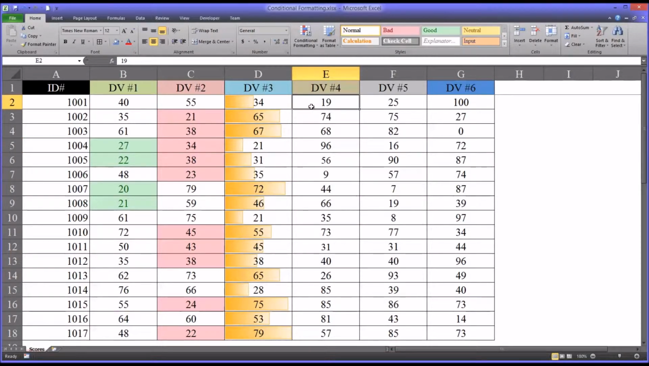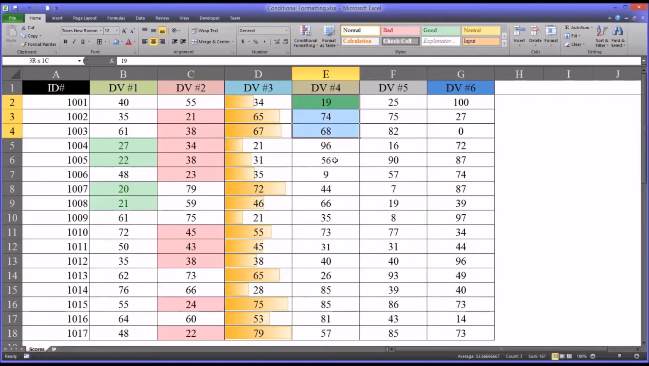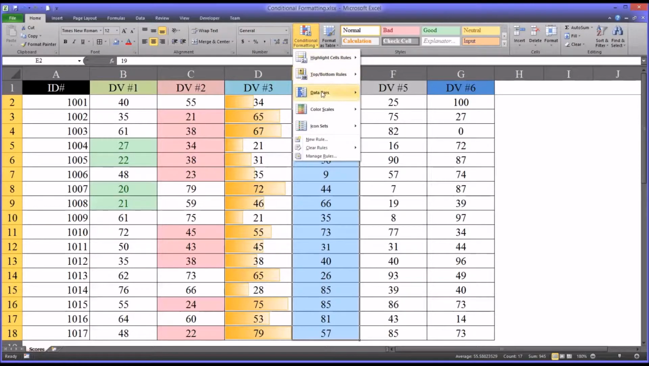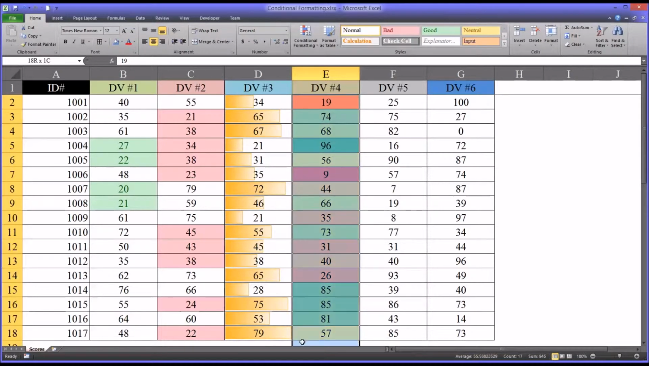Now let's look at dependent variable number 4. Look at the color scales. So the color scales will highlight, oh, I had to select the whole range, so I didn't do that. So the color scales will give you kind of a high, medium, and low, and it's gradient, it fades. And you can see that the green indicates the higher score, like the dark green, and then the light green a little bit lower, then you have the yellow, and then the orange, and then at the very bottom is the red. Now this can be specified.